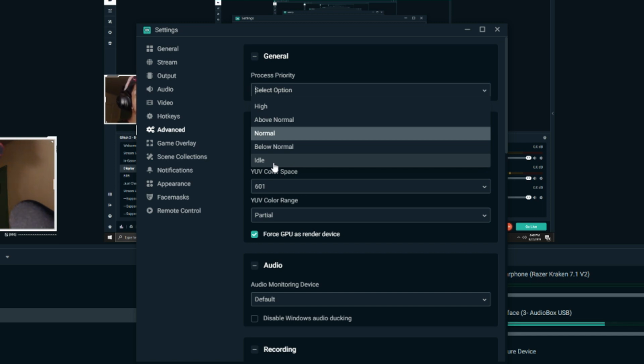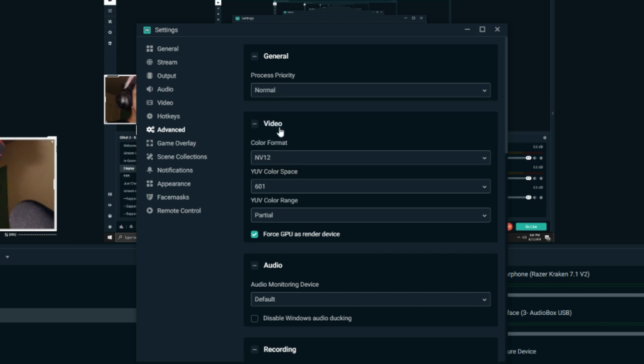Now, consider the fact that you're playing a game and your stream is lagging a little bit. You're skipping frames. You might want to bump the process priority to above normal or high. Now, the result of this could be that your game may start lagging. So you kind of see where there are pros and cons with the process priority. I recommend doing whatever it takes to just keep this on normal. But just know that this is an option out there to switch.